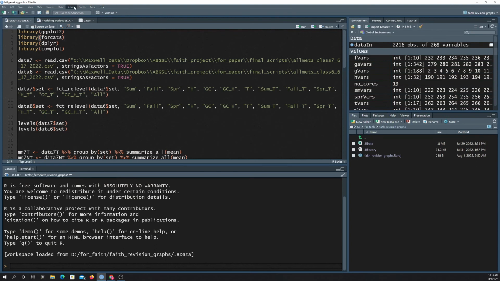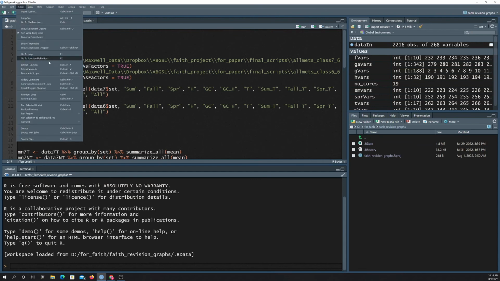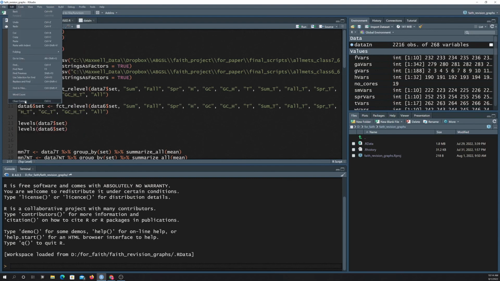A couple other quick things to note: if you need to restart R inside of RStudio, go under Session, and there are tools there to terminate R and restart R. Under Code, one thing that's helpful is, under Edit, you can clear your console. If you've got a lot of stuff in your console down here, you can clear it. It doesn't delete it, it just doesn't show it anymore. It'll still be in your history. But that can be helpful if you just want to clean up your workspace.